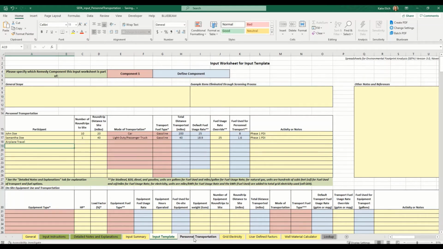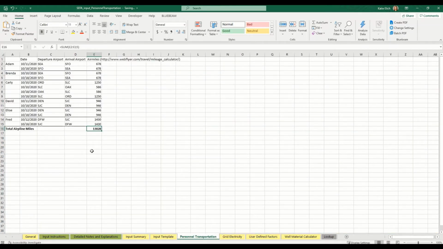You can see in this workbook, I've made a separate tab called Personnel Transportation, where I've tabulated all known airplane travel to the site. You can see I've separated it by person, and I've also noted the date of their travel and the airports they were traveling between. It's important to also include layovers during this travel summary. So here I've found a total airplane miles traveled of 13,028.